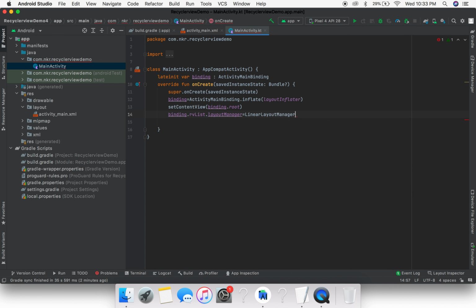So now what is the next part? We have to create a data. So with the help of the button click event, btn save, we are fetching the data from the edit text. So we have to save it in a variable, binding dot edit text dot text dot toString. So now we have created the data as well.